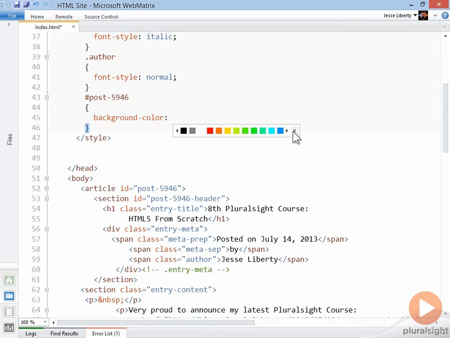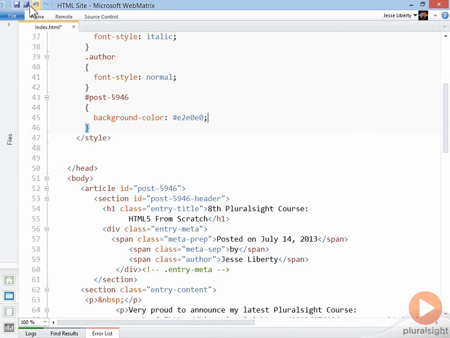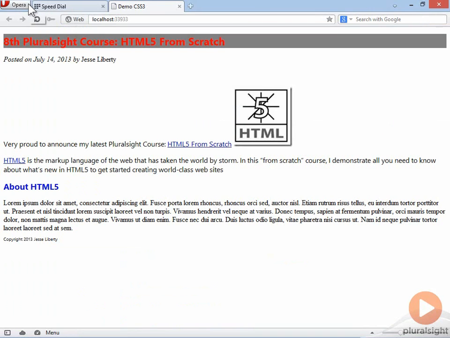So let's open up my color selector and move to a light gray, very pale. And we'll take that and save that and bring up Opera and update. And the entire article, not the copyright at the very bottom and not the header at the very top, but the entire article now shares a common background color. So you can see that you can identify multiple elements on the page using the class or a single element on the page using the ID.